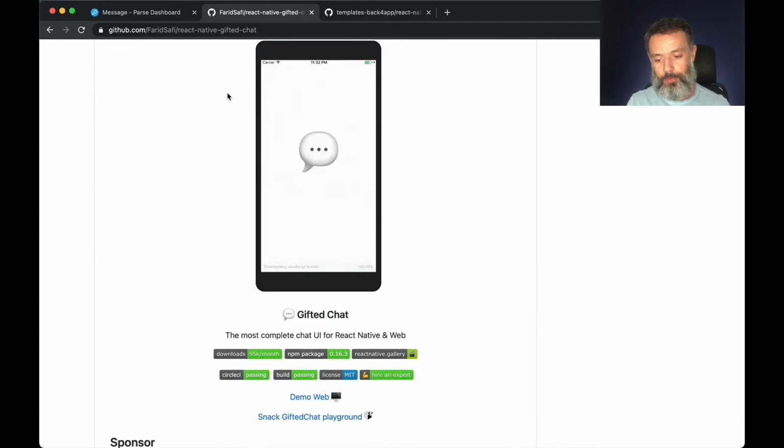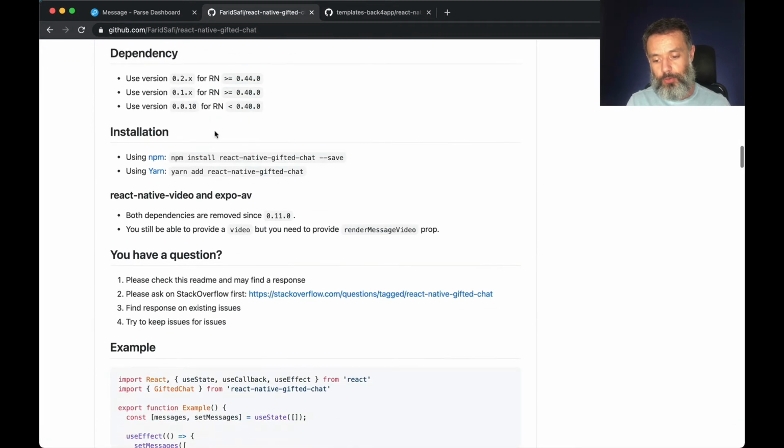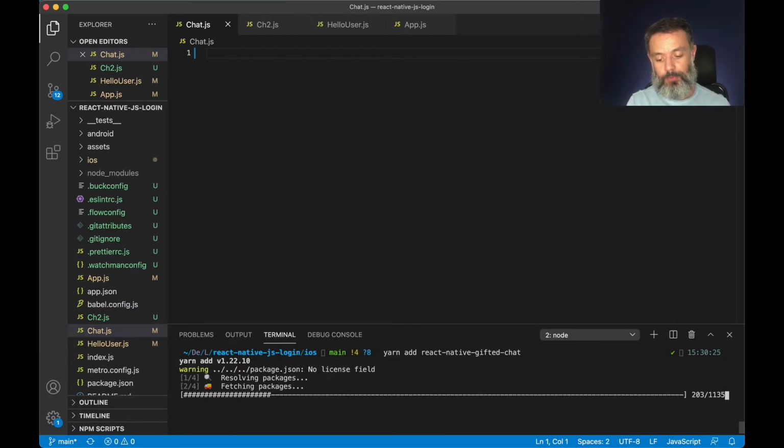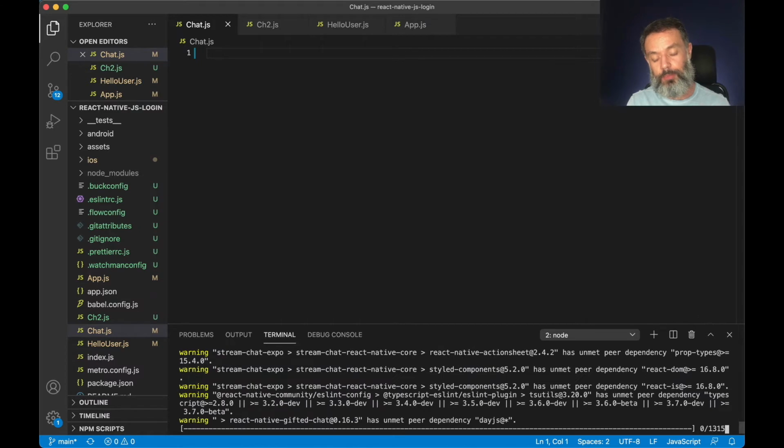And if you scroll down here, it will tell you how to install using yarn. So I'm going to copy this command, yarn add react-native-gifted-chat, go back to my Visual Studio, paste it into the console, hit enter. This will download and install all the dependencies for me.